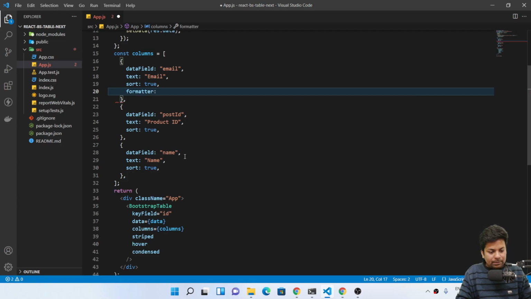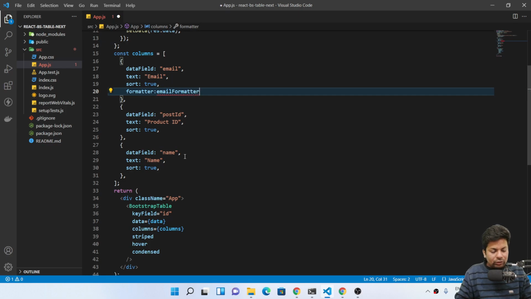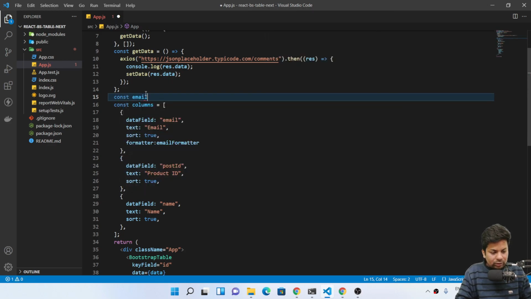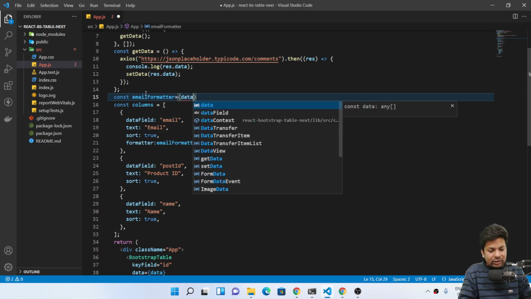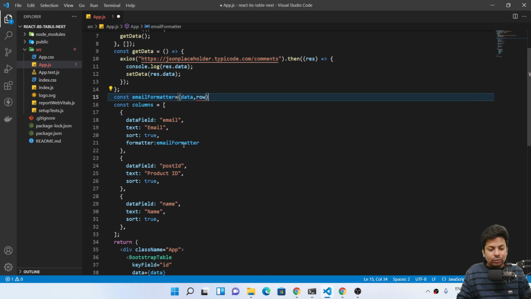Here I'll say email formatter. So this email formatter is a function name. You can make it anything. So I'll say constant email formatter. So this will give you basically two things. First is the cell data. Second, the current row, because sometimes you want to do something with regards to the row.